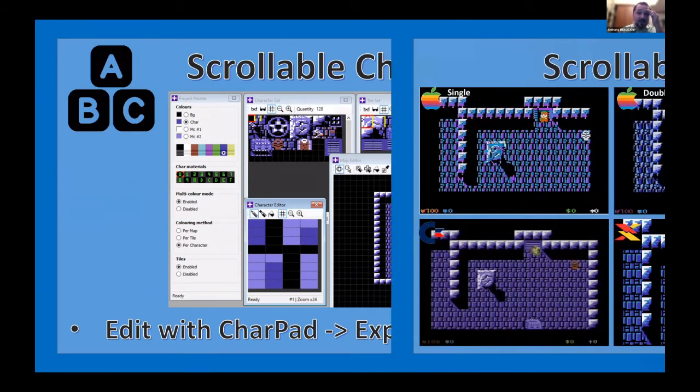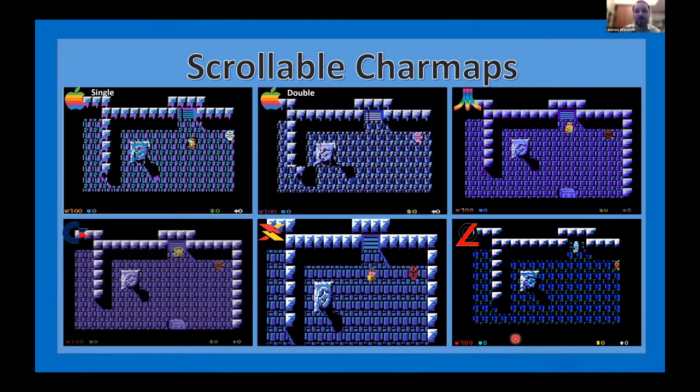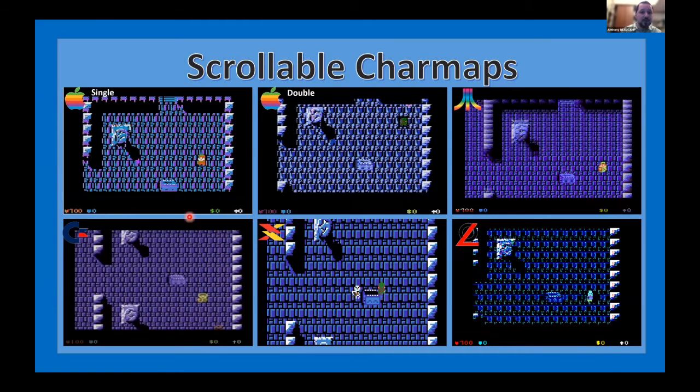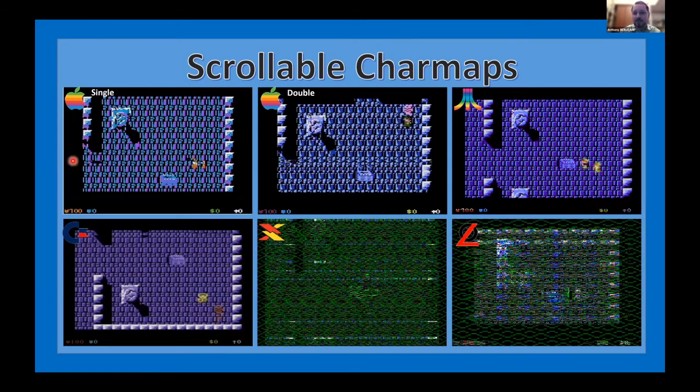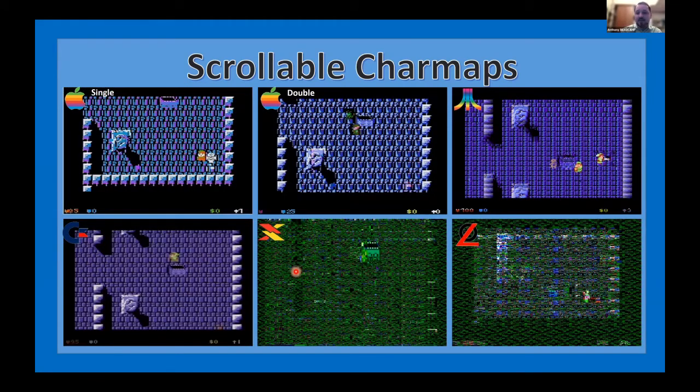And this is what it looks like in game for the various platforms which are currently supported. So you've got the Apple in single resolution here, in double resolution here. Here you've got the Atari. Sorry, my screen is going a little bit strange. I don't know why. Here you've got the Commodore, the Lynx, and the Oric.